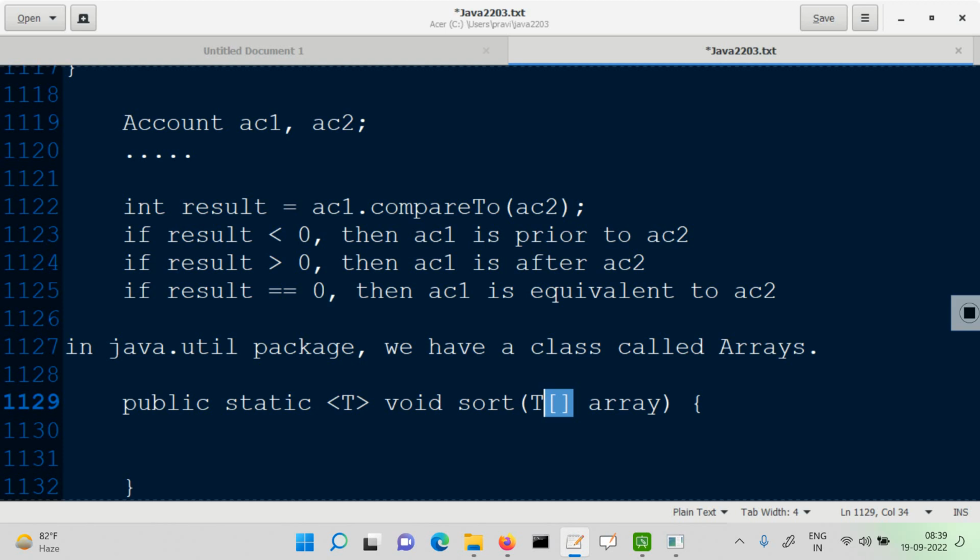One point I have to make, one thing I'm reminded of here, is that when we say this generic type, the type parameter T is only for reference types. It's never for the primitive types. It's not for the primitive type, only for the reference types.